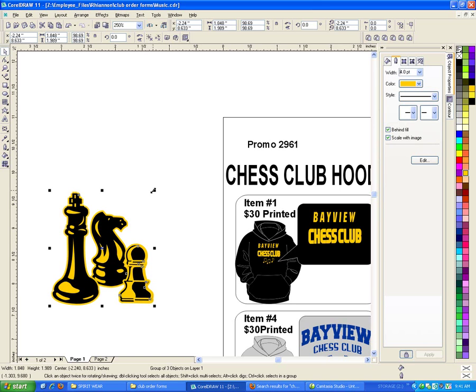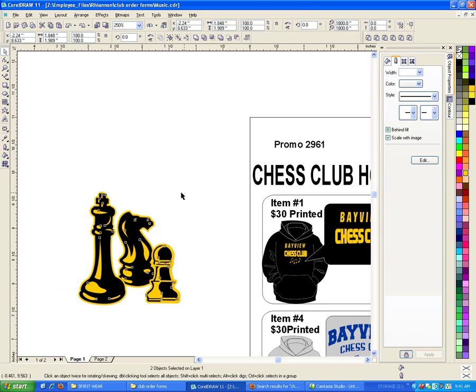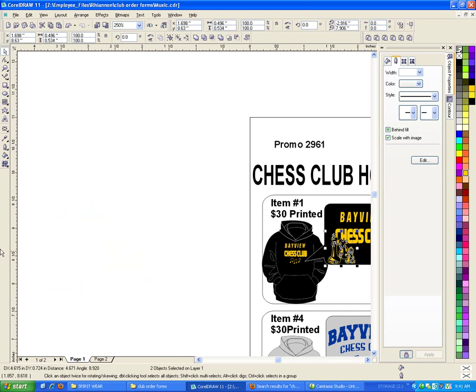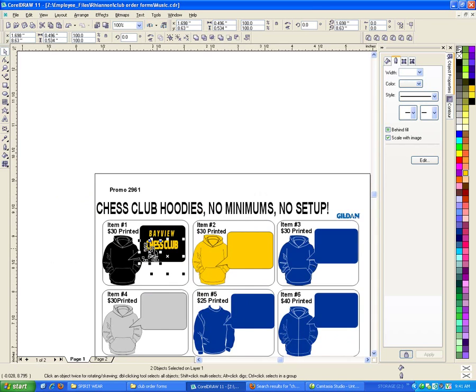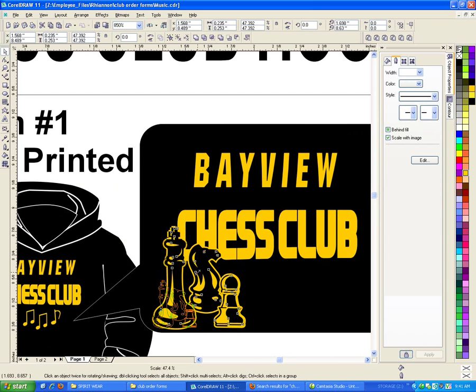Okay, so I'm going to scale these down now. It's important when you're working with this stuff that if you're using any outlines, you always have scale with image on so that when you scale it down really small, the outline stays in proportion with your artwork.